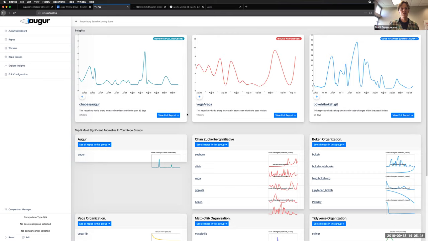When I'm in the evolution page of a project, say I'm in the evolution page of Vega, and I want to compare it to something else, it's right there that I can do the comparison. Yeah. Okay, definitely.